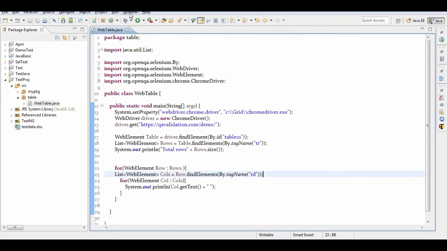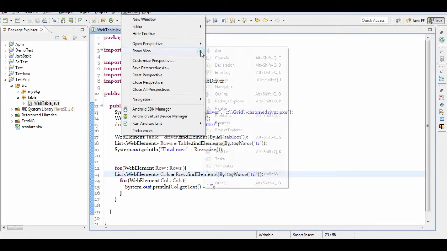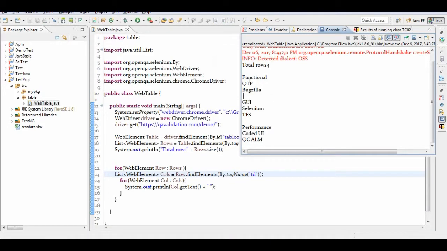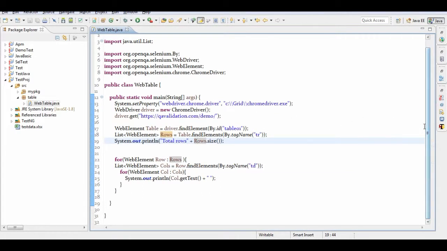That is my actual value which we had discussed earlier, right? So let's go to the console. So these are my actual values. These are the basic methods of identifying the elements.